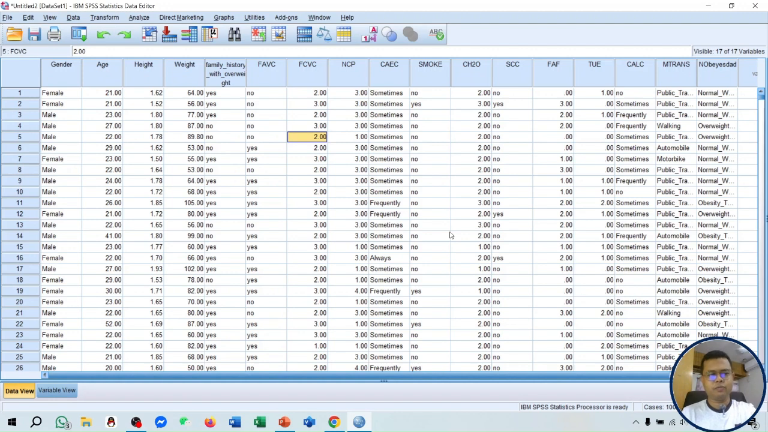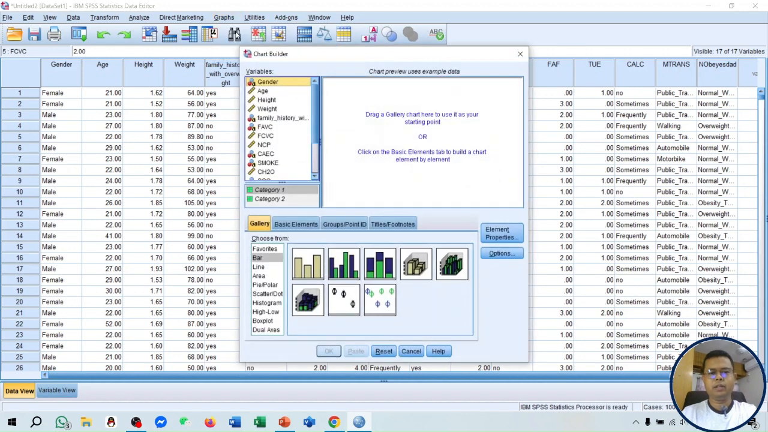So in the previous video, I used this data set, I mean the obesity data set. Here we can investigate, is there any relationship between height and weight? We can go to the chart graph, chart builder. Then here you will find lots of charts are in here. So for height and weight, we would like to investigate the relationship.